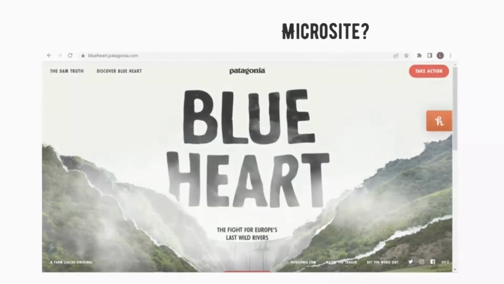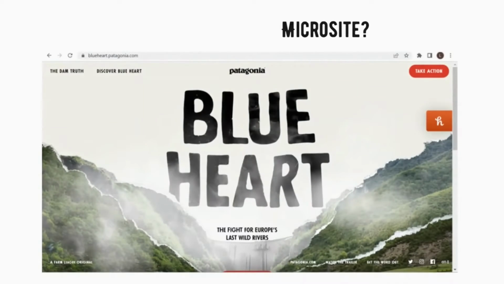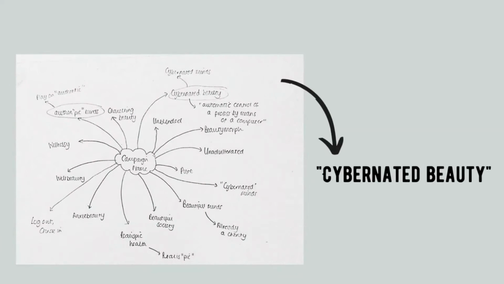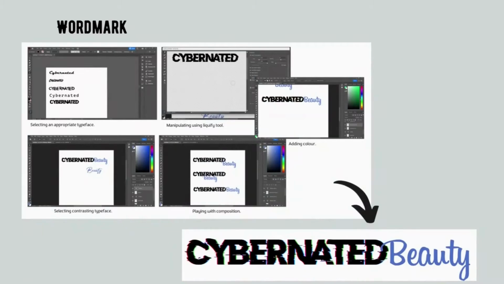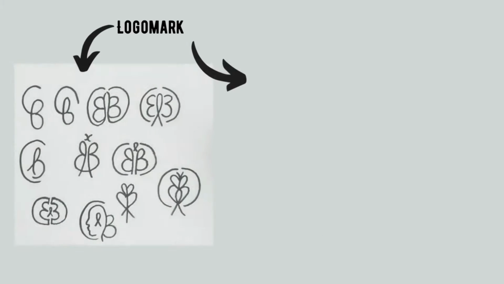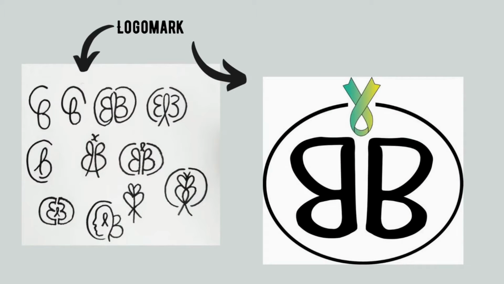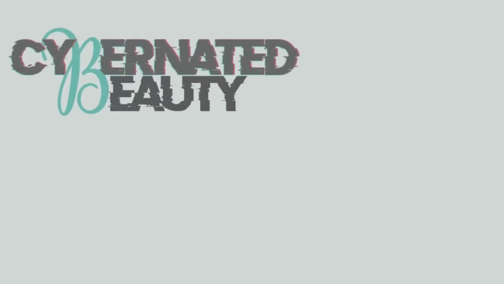I once again changed my digital touchpoint, but this time to a microsite. I wanted to create my own campaign for the microsite. The name I came up with was Cybernated Beauty. I created this word mark with a glitch effect typeface. I then used Instagram's Billabong font for the word beauty. I then took the B from the word mark to create this butterfly effect logo mark.